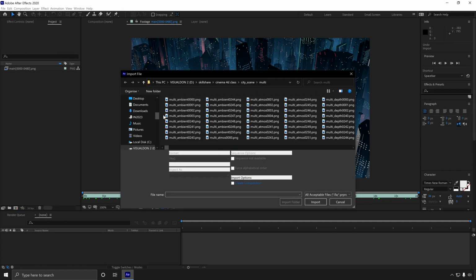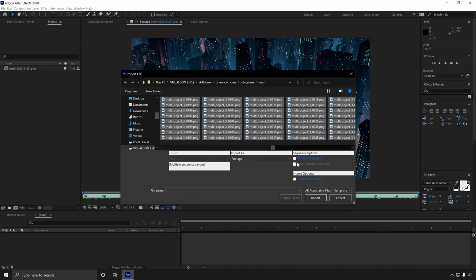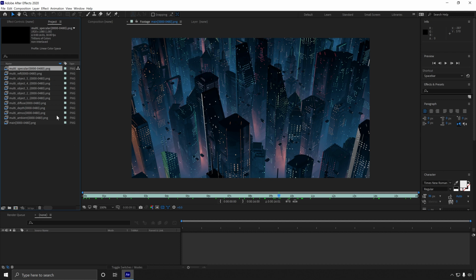If your machine can handle it, you can press Ctrl and A at this window, but it may freeze for a while. Anyway, so I have all these selected, and multiple sequence must be ticked for this. And if I click Import, it's going to haul in all of those sequences and automatically set up the right layers. It took a while and nearly froze again, but here are those sequences.